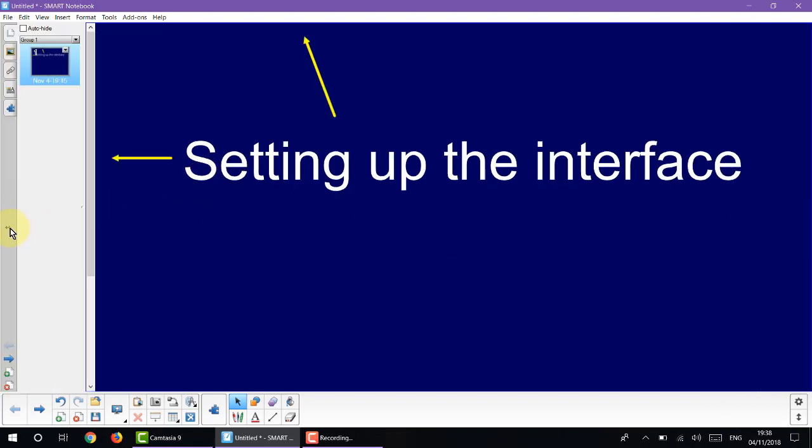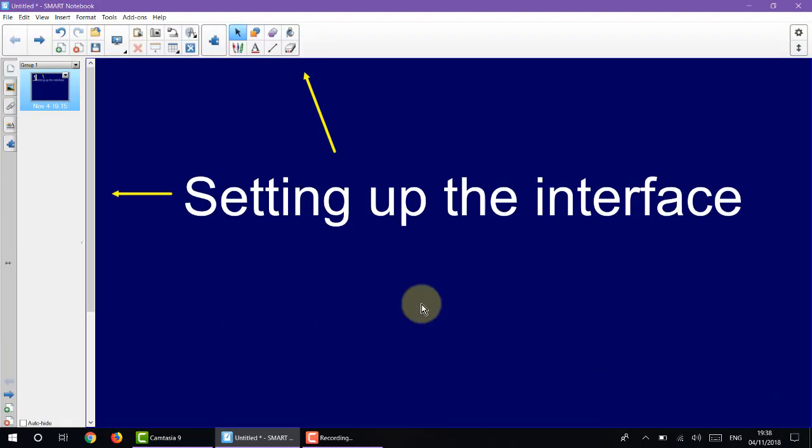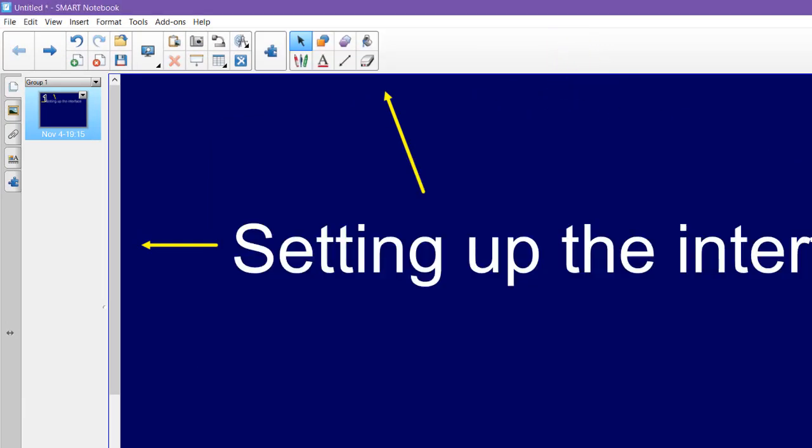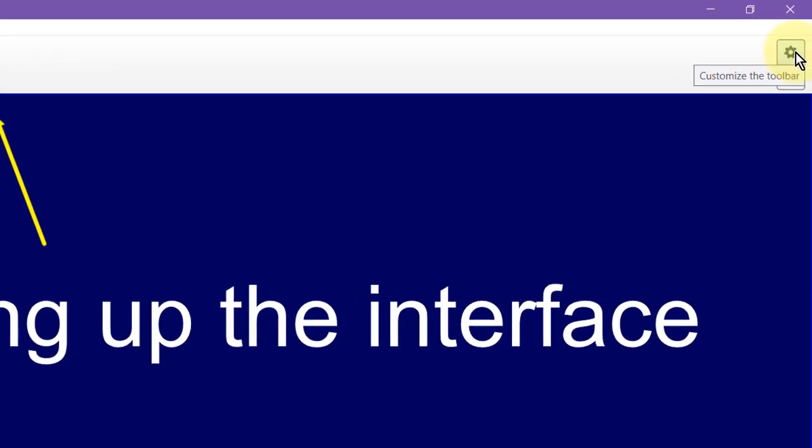But for me, I prefer to leave this over to the left, and this I usually leave on the top as I teach small children and they need to reach the bottom. They need to have an area at the bottom where they can draw. So I'm just going to right click anywhere on this border and up pops the customized toolbar. You can also click on this small icon here.